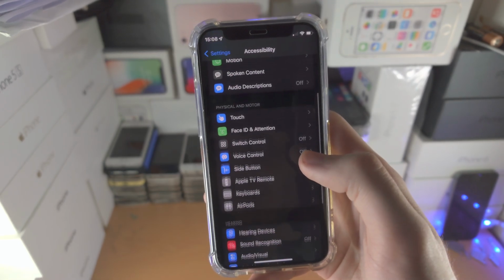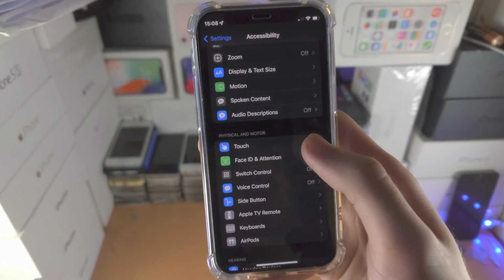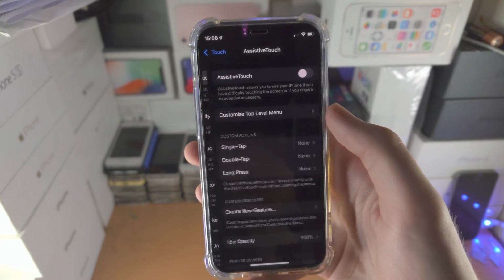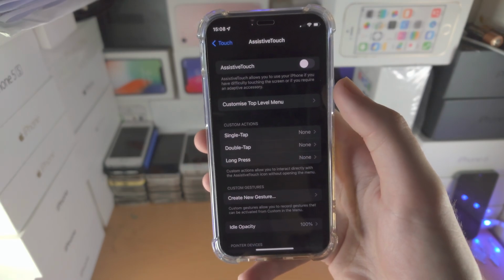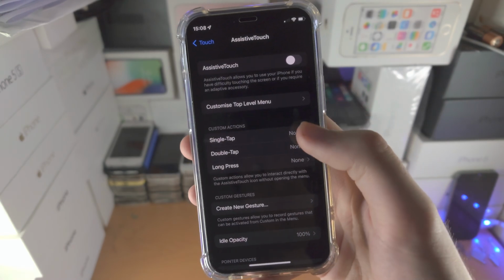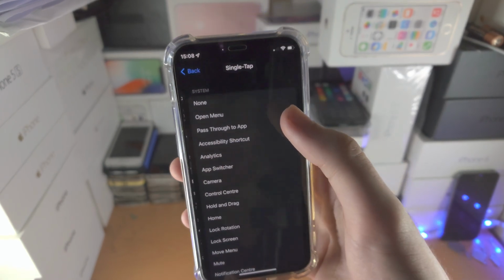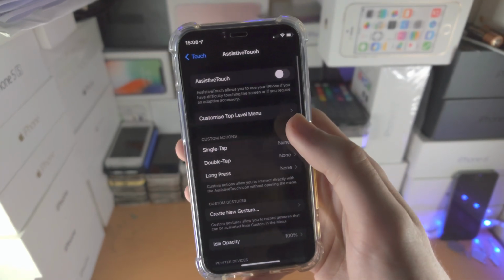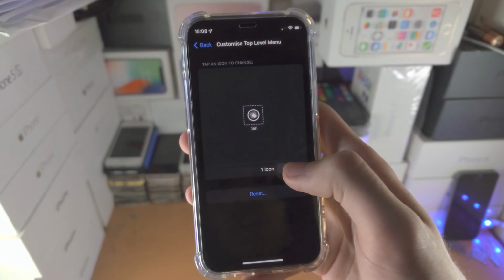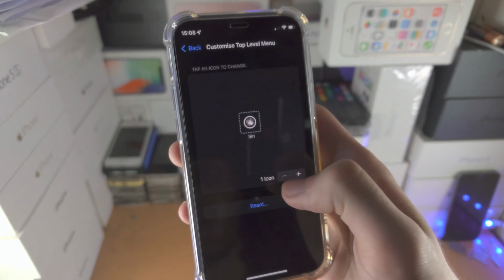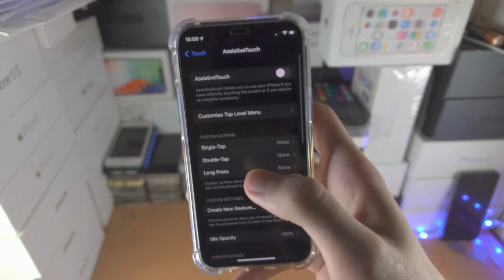Then you want to go back, find Touch, then find Assistive Touch. Make sure Assistive Touch is turned off. Make sure these custom actions are all set to none. Okay, make sure on the customize top level menu everything is removed. Okay, just tap on the minus until there's one option left.